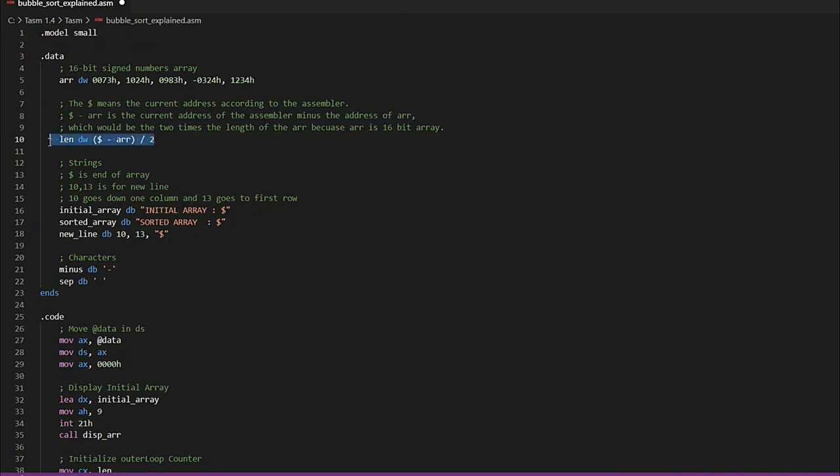For example, let's take this array itself. Suppose the dollar, that is the end address, is 1010 and ARR, that is the starting address, is 1000. So we will subtract it. 1010 minus 1000 will give us 10. And since they're 16-bit numbers, that is, each has 2 bytes, we divide it by 2. So 10 by 2 will give us 5. So we'll get 5 numbers.